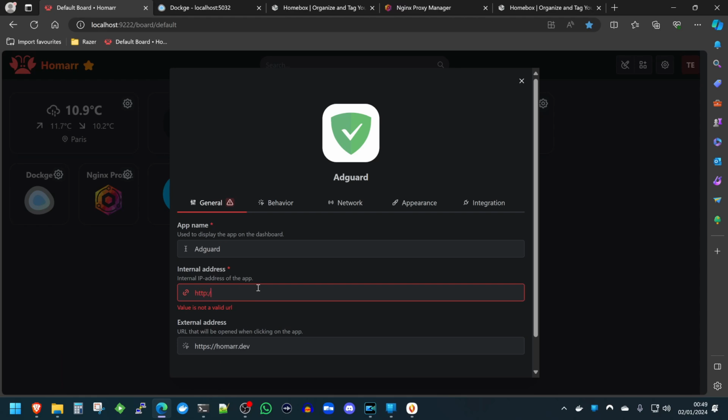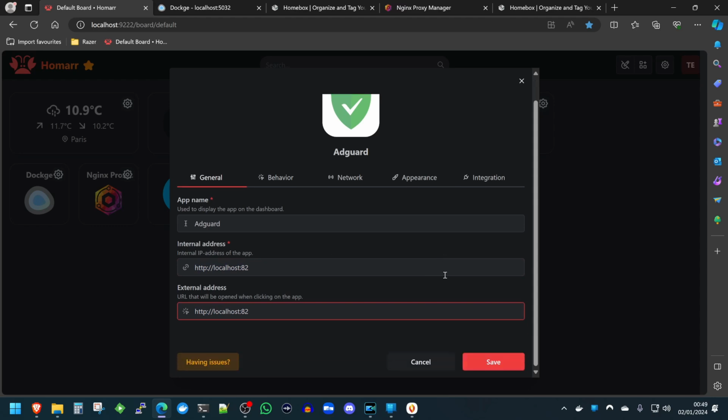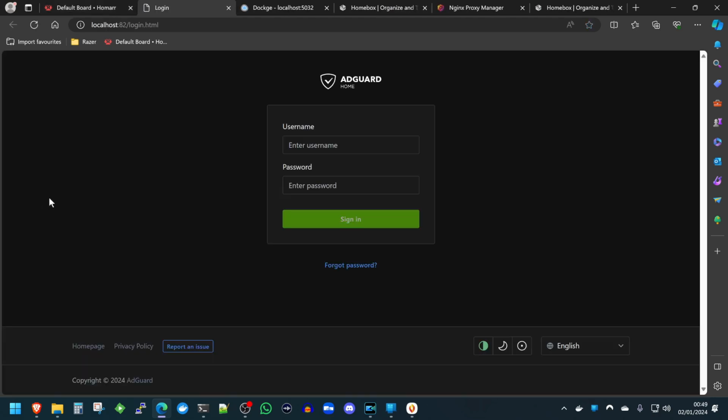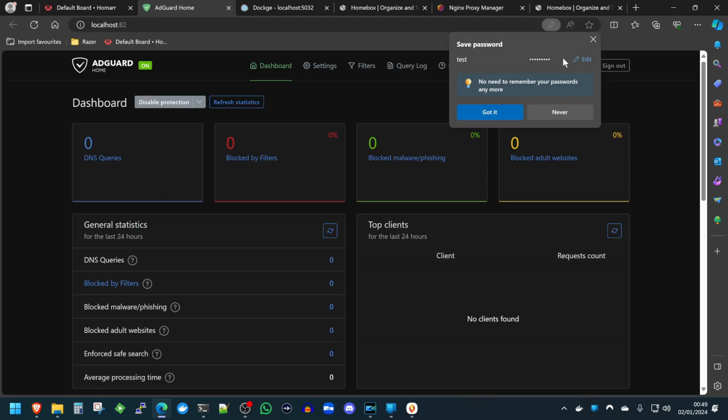HTTP, localhost, and we put that on port 82, I believe, when we set it up last. Yes, here we go. Okay.